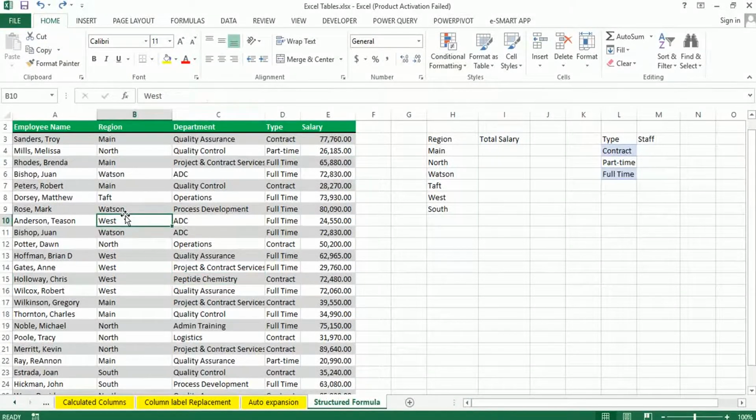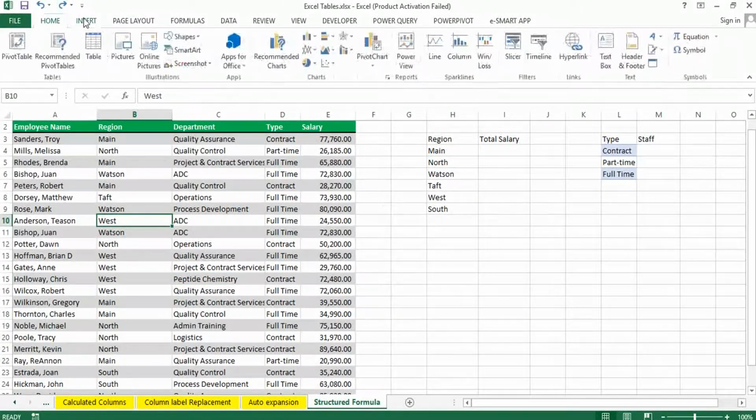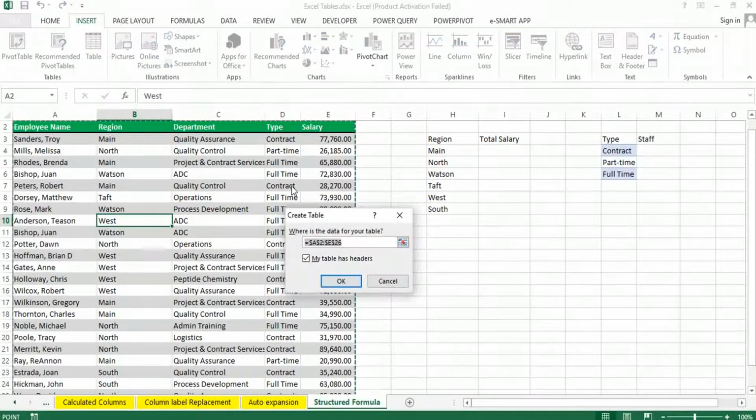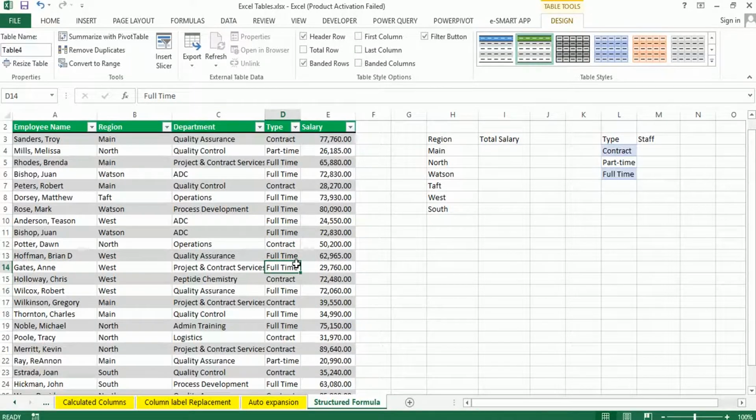So I'll just select any cell within my table, go to insert and pick table here. So I'll keep this option checked and click OK. So now I have my data in an Excel table. So the next thing I will do is to change the name of the table. So I'll just select any cell within my table, go to table design, and you can see the table name here. So I'm going to change this to staff and press enter.